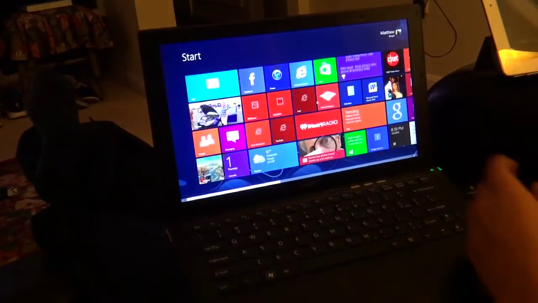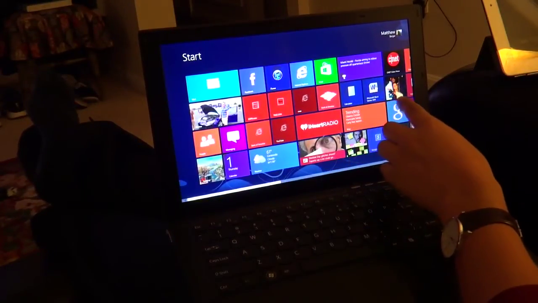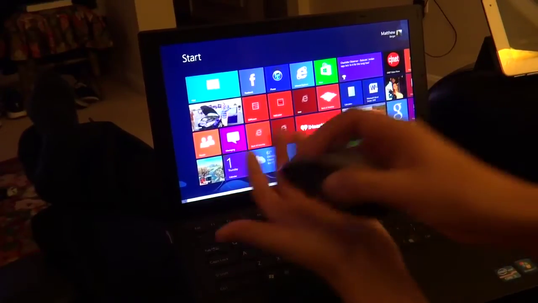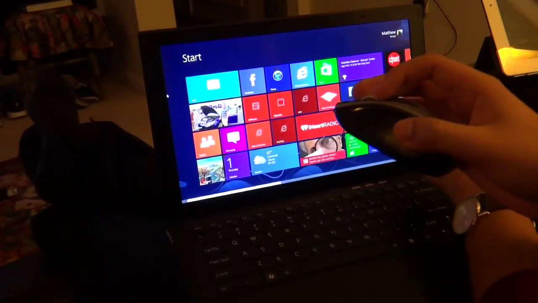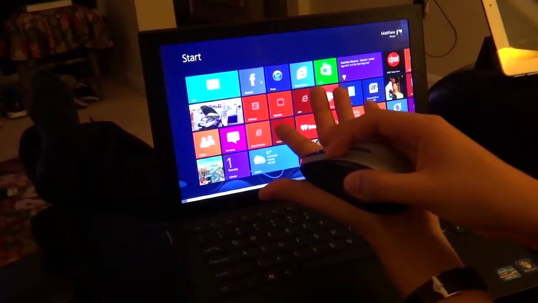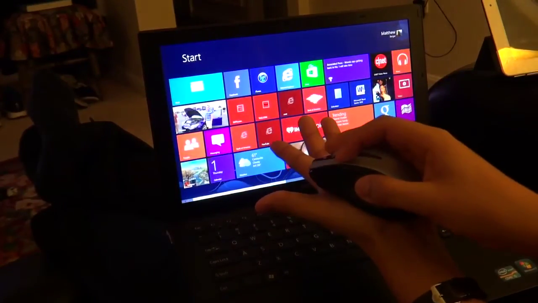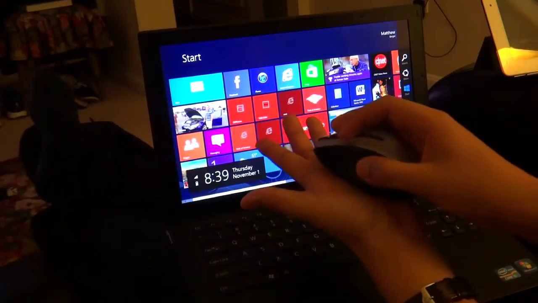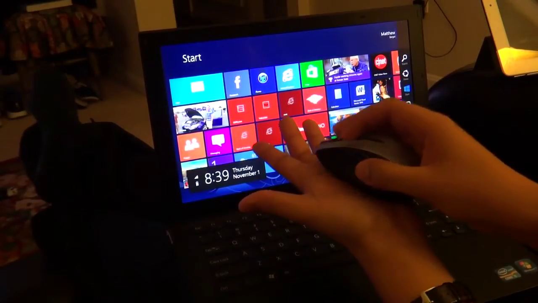Another thing that you can do with the mouse here, you move it over here, the mouse pointer's on this side. If you want to move the screen a little bit this way, you would just move more. This is not what I'm trying to show you right now.